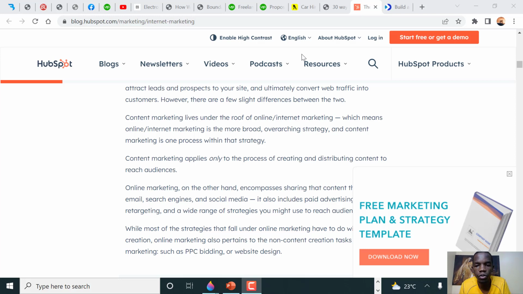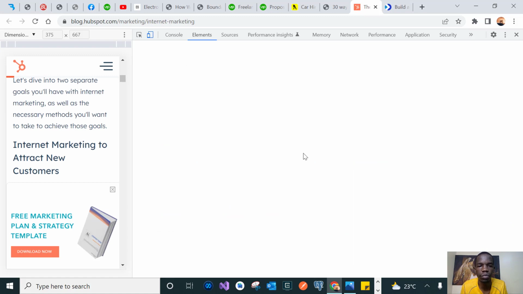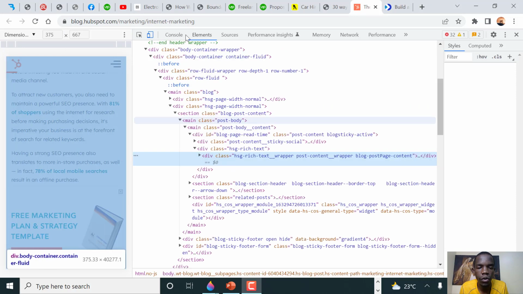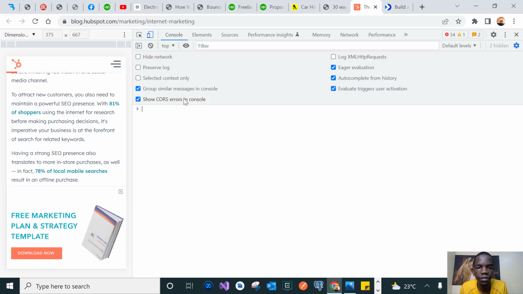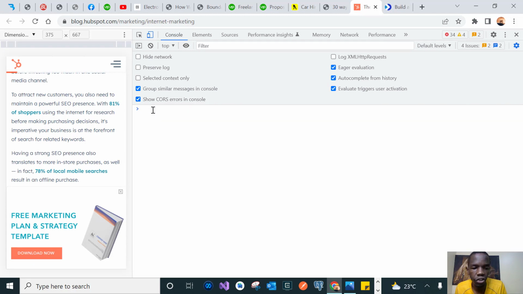So the first thing I'm going to do, let me just open the inspector tool. I'm doing this so that I can accommodate those people who have not installed any text editor for this video. If you go to console now, we can use this for writing JavaScript code. So let me just show you what I mean.